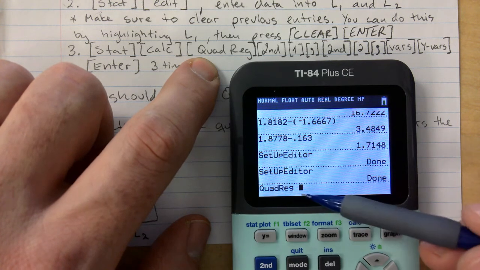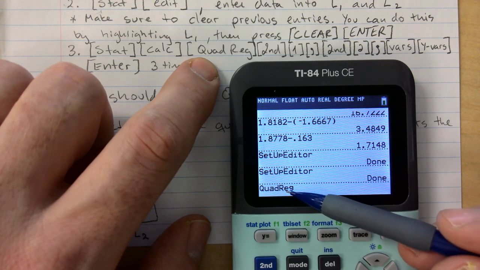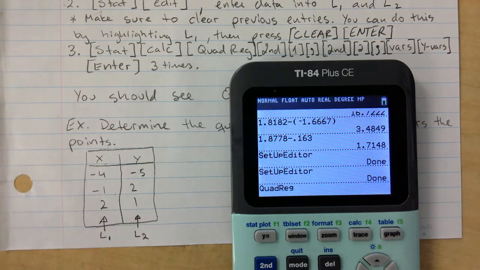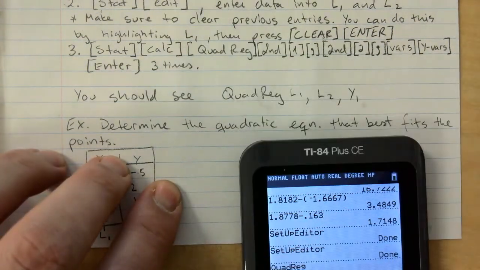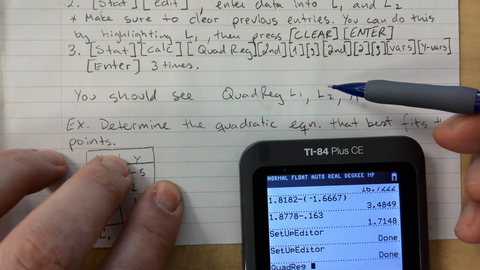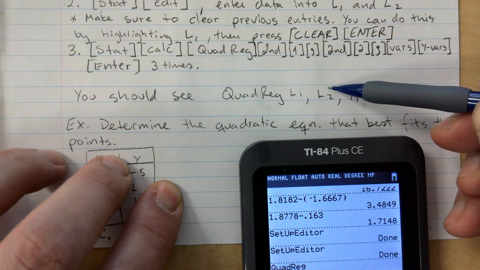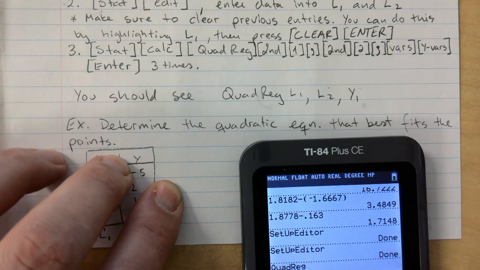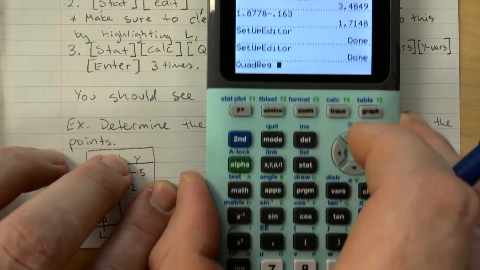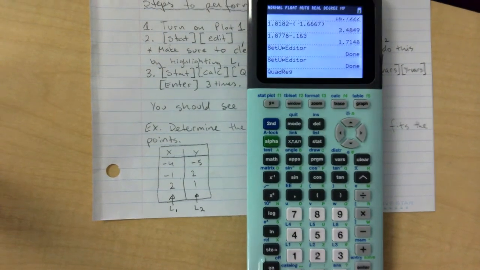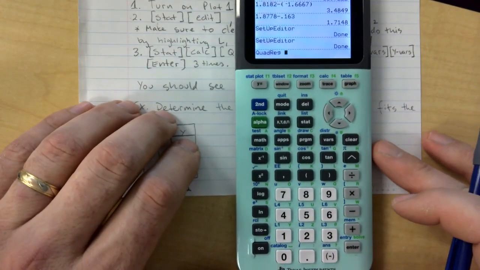As soon as you hit enter, this is basically a program the calculator has, and it's asking for input, okay? Remember I told you it needs to be told where the x values are, which is L1, where the y values are, and where you want the equation to go, all right? So that's what we're gonna do. Watch, I'm gonna try to have my whole calculator on there.